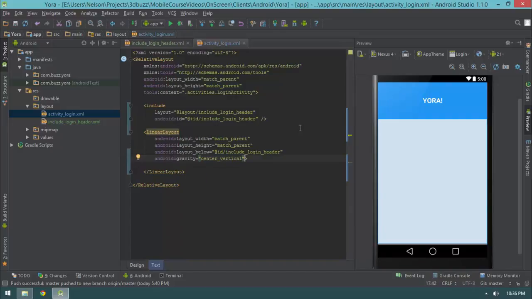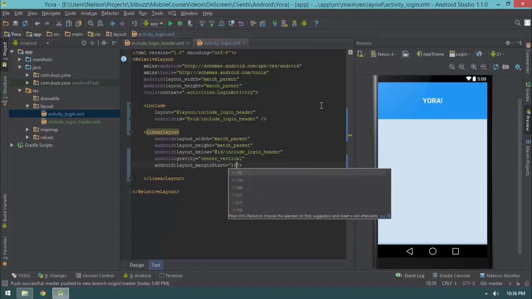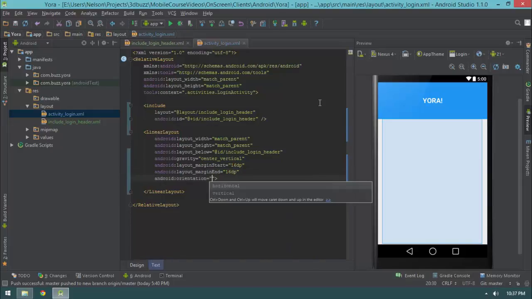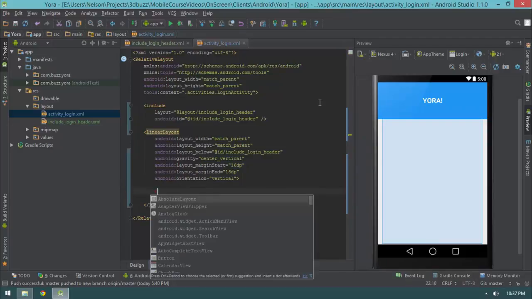Okay, so next up, I'm going to give this some margin. So I'm going to say margin start is 16 dp and margin end is 16 dp. Of course, start and end are only going to work if you're targeting Android 4.2 or above. If you're targeting Android 4.1 or below, you'll have to change that to margin left and margin right. And then finally, really the only required property other than width and height for a linear layout is the orientation, and we'll specify vertical.